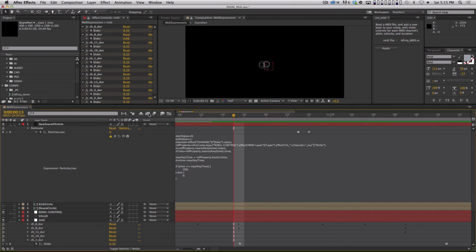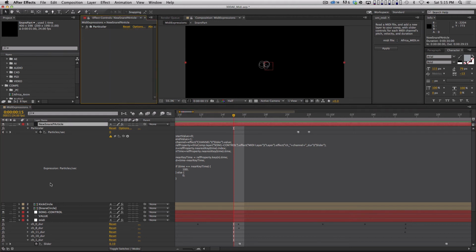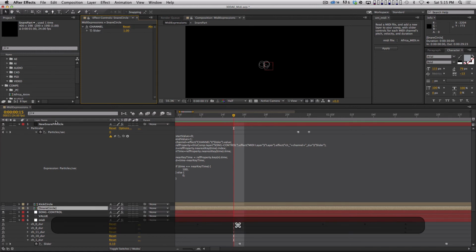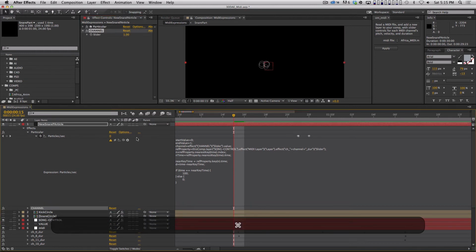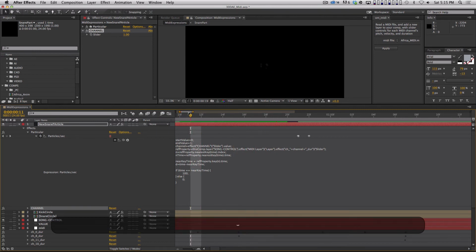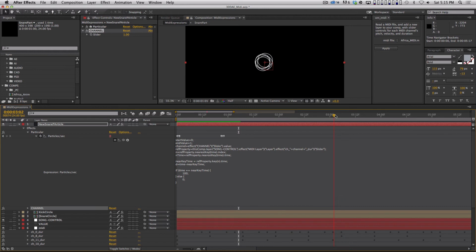Oh, right, and I forgot. So the error it just gave me is it's looking for an expression slider called channel on this layer, which doesn't exist. So what I'm gonna do is I'm just gonna copy this channel slider and paste it on here. So now that should work, okay? All right, cool. So we are getting some particles. So let's listen to this and see what happens.